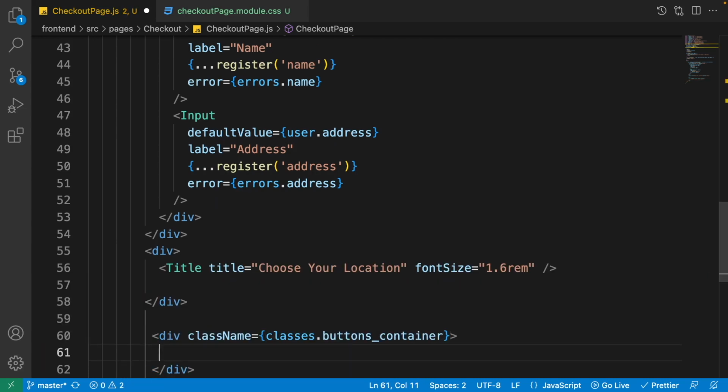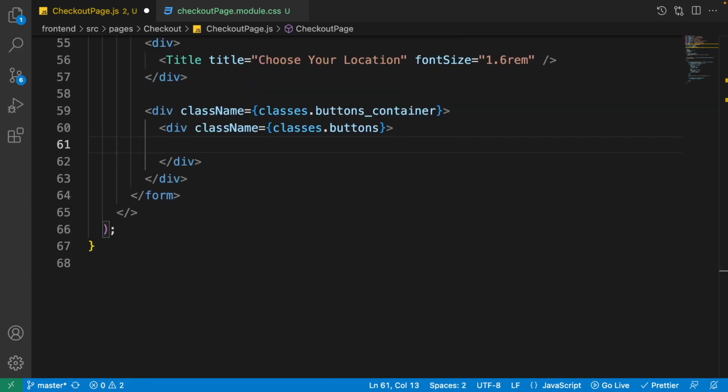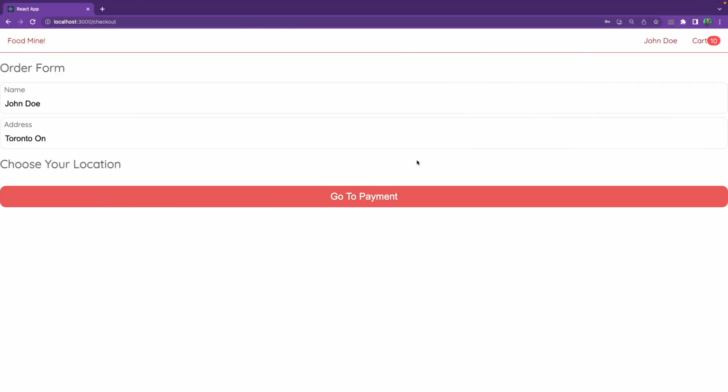So this will be the container of the buttons, and inside it we add another div with the class of buttons. It could be button, but maybe in future you want to add another button for some other businesses here. I just made them buttons. And at the end, I want to add the button itself. Type of submit for submitting the form, text of go to payment, width of 100% and height of 3 rem. Now, if we go to the browser, we'll see the data like this.